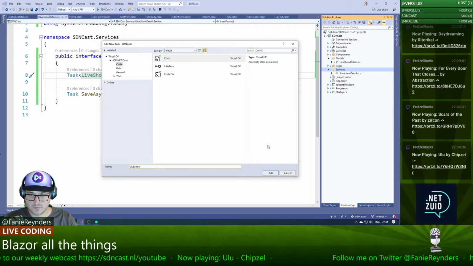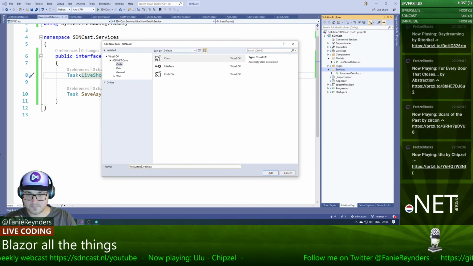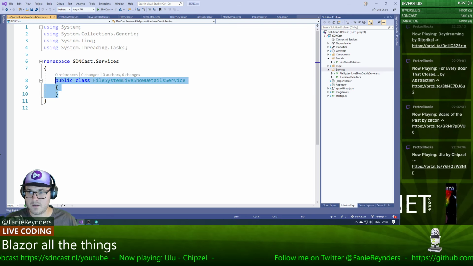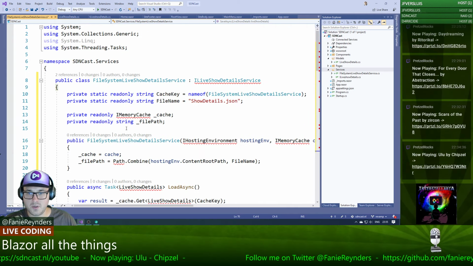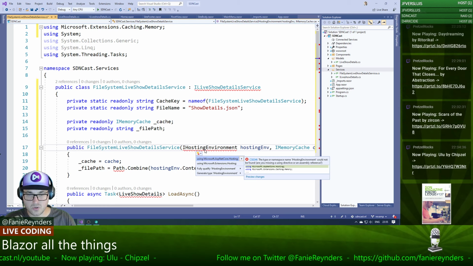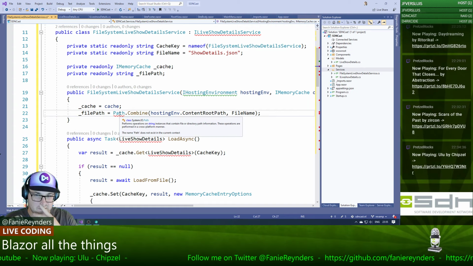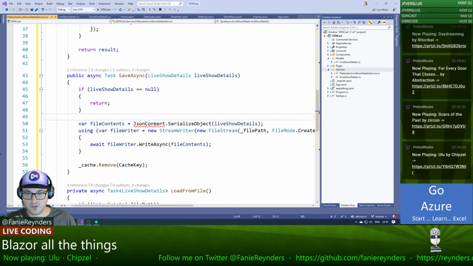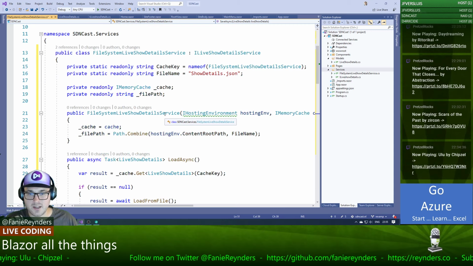Live show called what? File system live show details service. And stick that guy in there. Okay, so what do we have? Memory cache. Let's Control-dot that in there. Hosting environment, we can choose, I think it's that one. Path, is that a thing? That's a thing. Live show details, we can combine. JSON convert. Newtonsoft JSON. Thank you very much, Newtonsoft. Okay, so that's basically it.